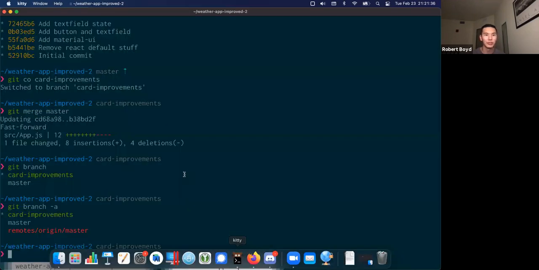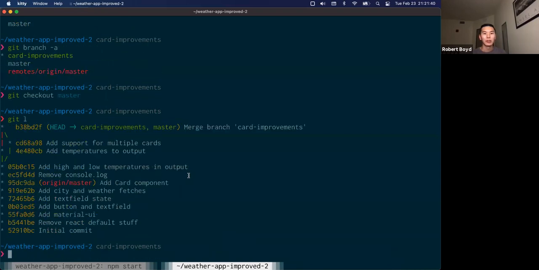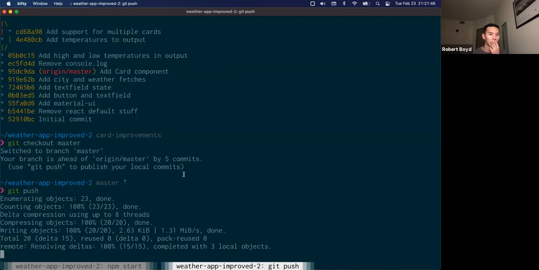So let's push up our changes. What does our log look like? Is this all fixed? Yeah. Okay. So let's check out master. Let's push up our changes.